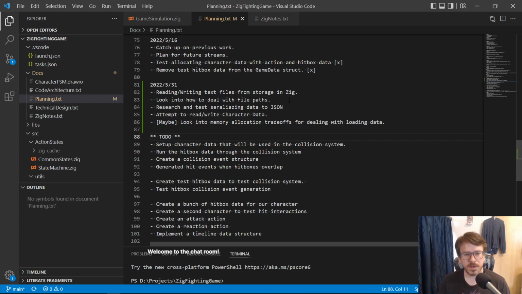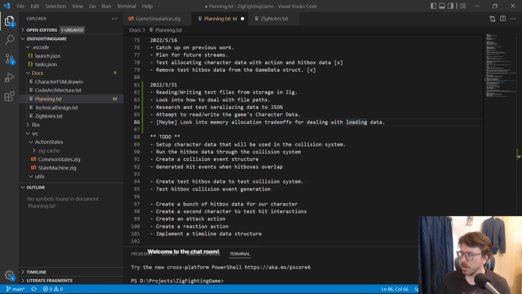Okay, and we need to look into whether we can serialize out the character data, not just any generic data structure, but be able to serialize, write out, and read character data into storage. Then maybe I would look into some memory allocation stuff in regards to loading data. But yeah, that's a general overview of what's gonna happen today.